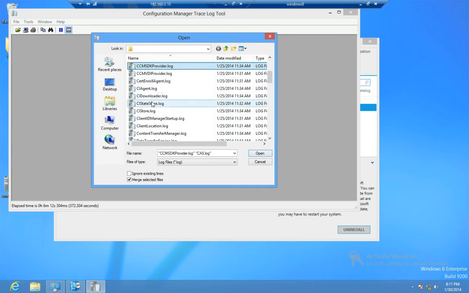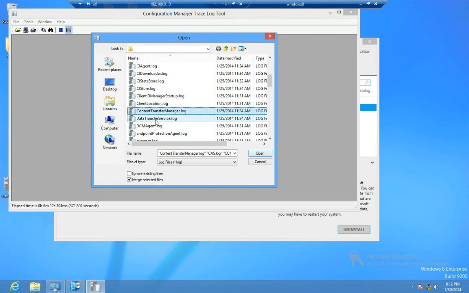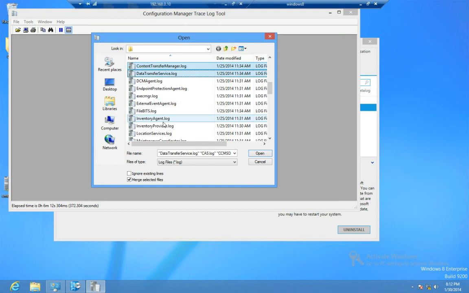I'm going to bypass CI state store, CI downloader, all of those. I'm going to bypass because they're kind of extraneous. You can look at them, be aware that they're there, but really there's not often that you're going to see issues, at least historically, with the CI acquisition. Right? So I'm going to get Content Transfer Manager and Data Transfer Service just for a complete chat of what's going on.